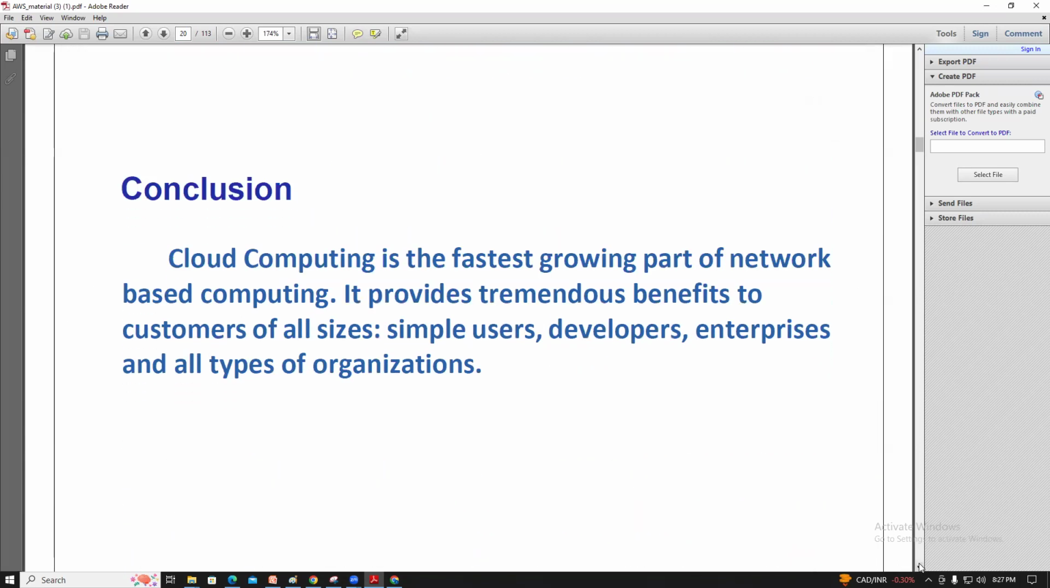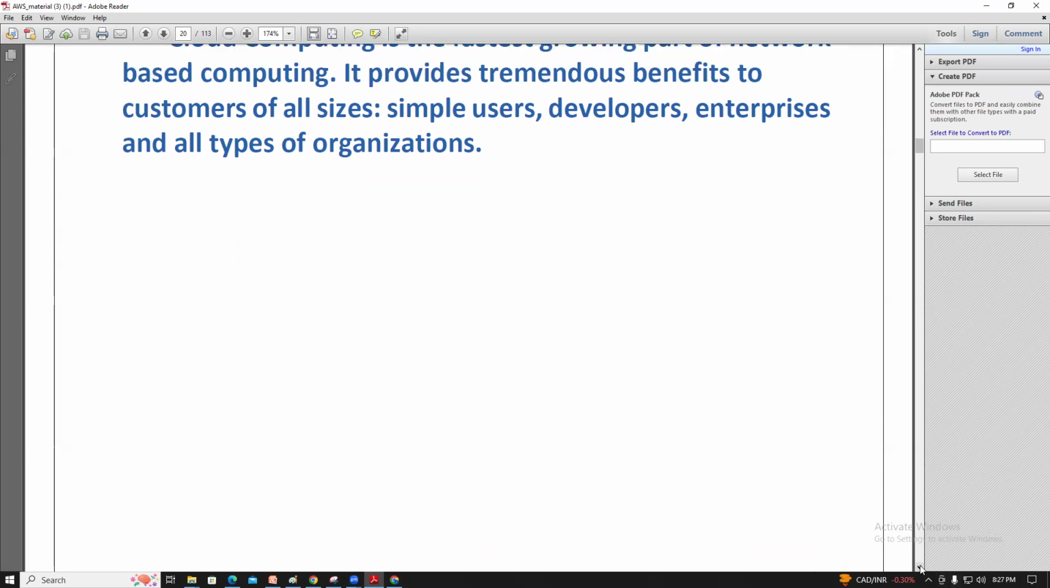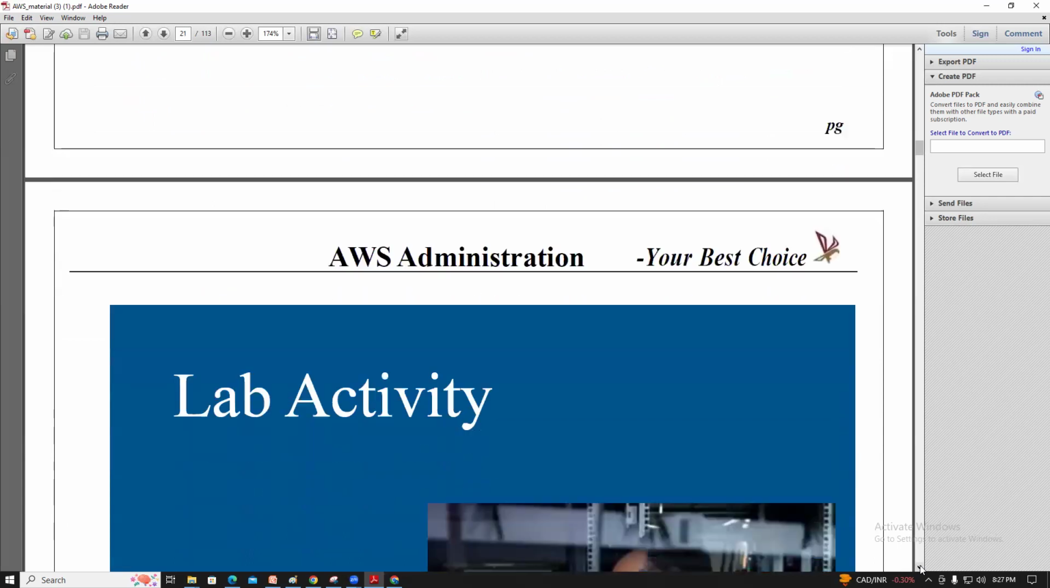So, conclusion. Cloud computing is the fastest growing part of network based computing. It provides tremendous benefits to customers of all sizes: simple users, developers, enterprise users, and all types of organizations. They are all using cloud services, cloud computing. So what is that, guys?